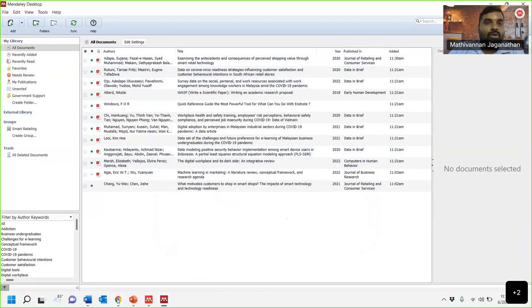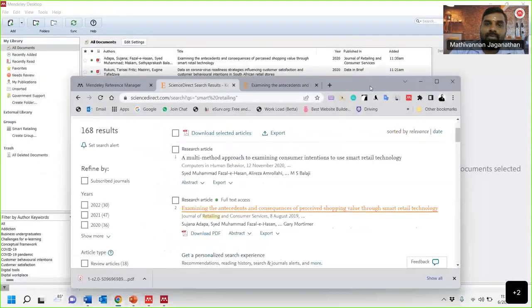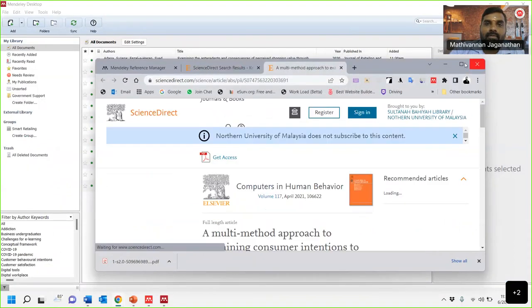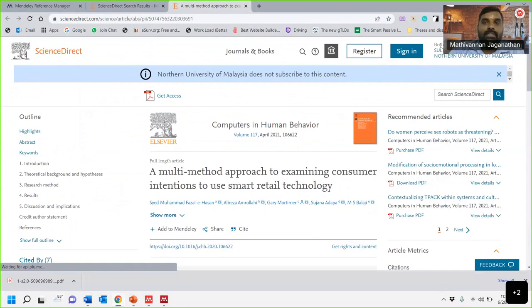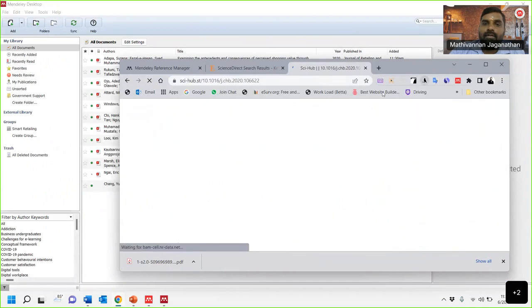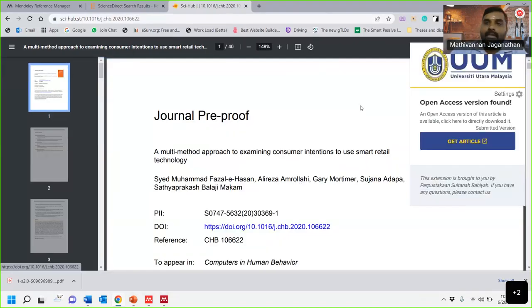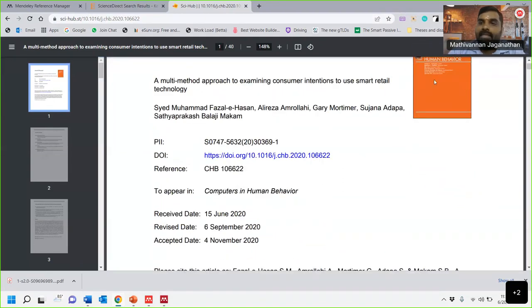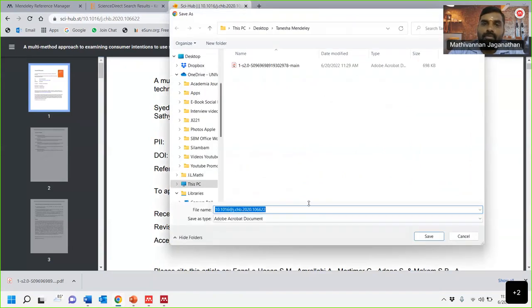Second, you have to download. For example, I go to Science Direct again. So I go to this article. So I download this article. Okay, it's a new article, still pre-proof. I don't know why. I just download. Make sure you keep your file in the Tanisha Mendeley folder, which I have created. Then I connect to my Mendeley desktop. You cannot do this function in your Mendeley Reference Manager.